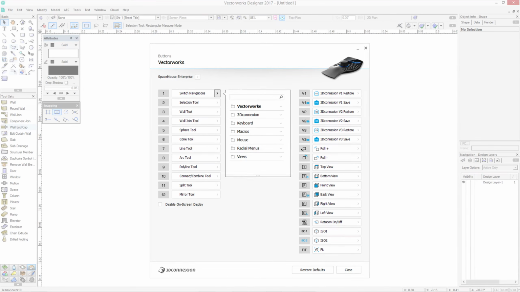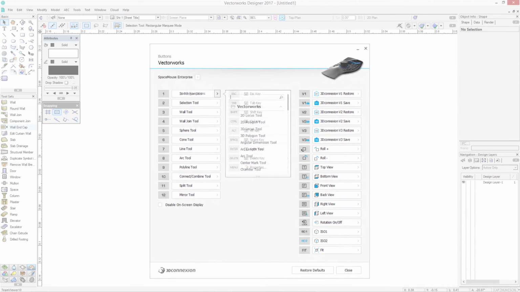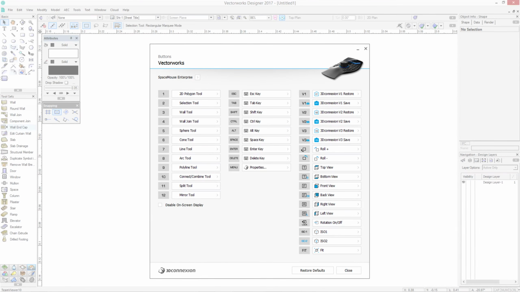I'm going to select button 1. Under Vectorworks, you'll find about 50 tools for Vectorworks that have already been programmed to work. For button 1, I'll set the mapping to the 2D polygon tool as an example. For button 2, we'll explore running a macro.